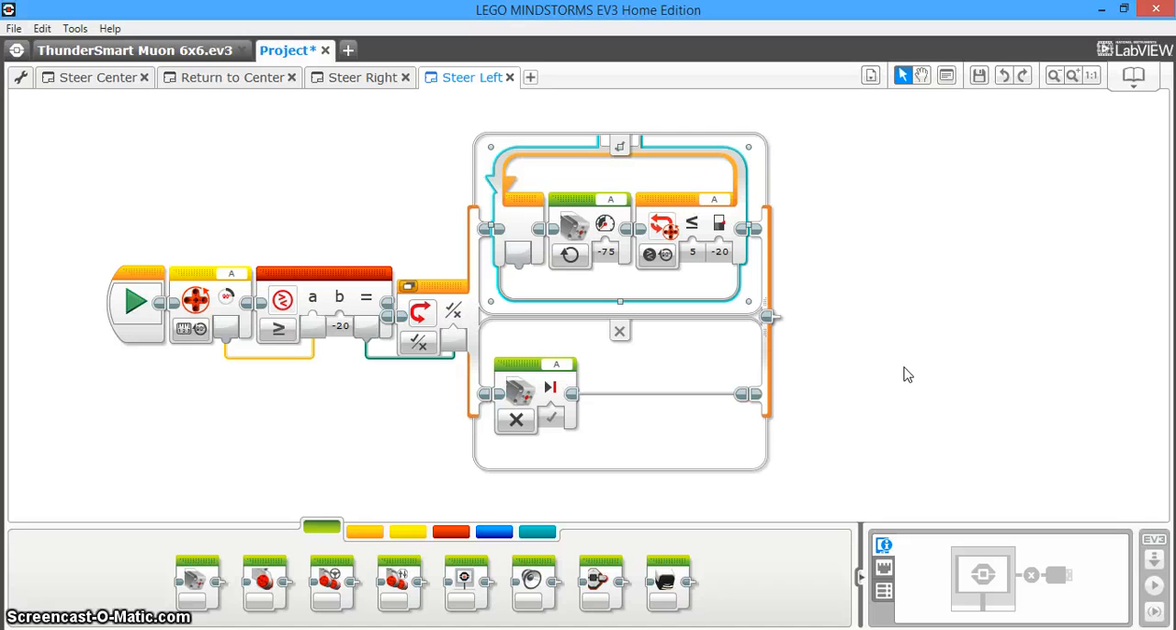Now, in the next video, the final portion of this tutorial, I will be teaching you how to compress these into My Blocks and how to use them to write your own RC program.